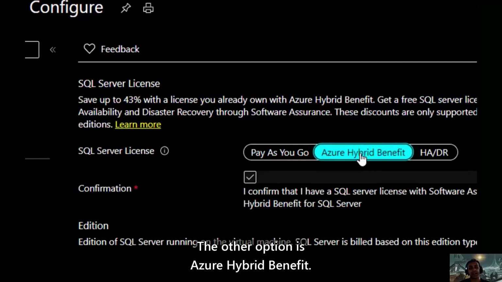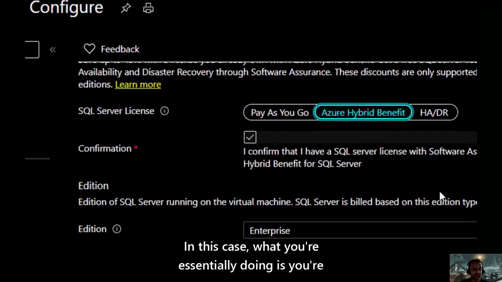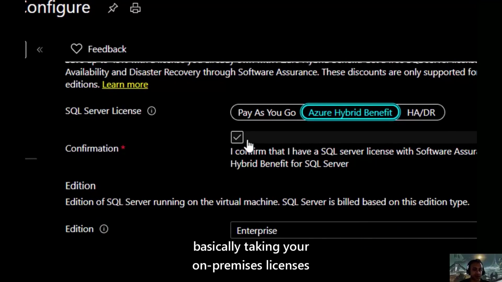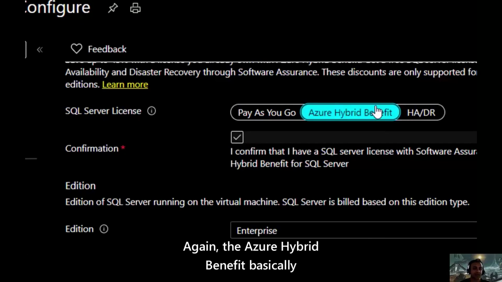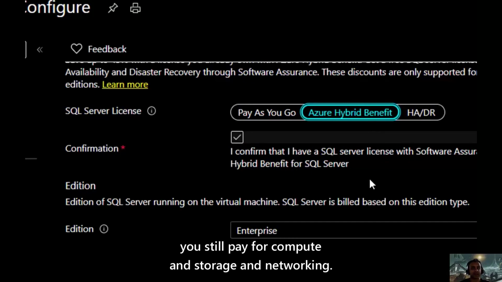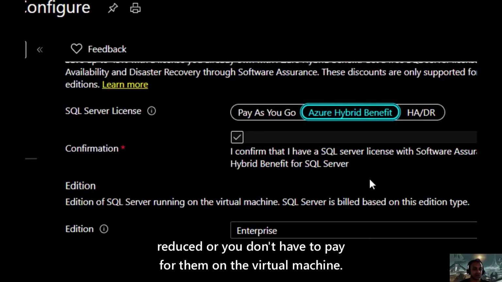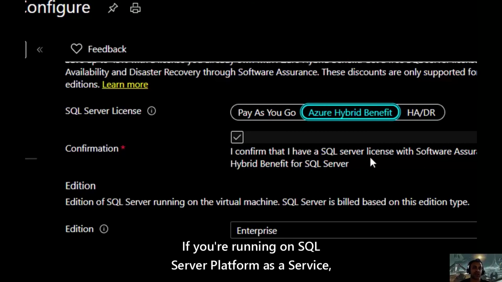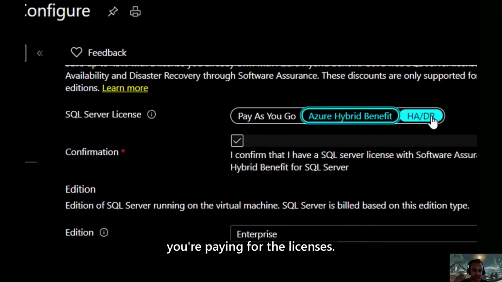The other option is Azure Hybrid Benefit. In this case, what you're essentially doing is you're taking your on-premises licenses and you're moving them into Azure, and you're paying your licensing fees for the virtual machine through your on-premises licenses. And again, the Azure Hybrid Benefit basically offsets the SQL Server VM licensing costs for the IP. You still pay for compute and storage and networking, but the SQL Server license costs are reduced, or you don't have to pay for them on a virtual machine. If you're running on SQL Server Platform as a Service, you're paying for the licenses.